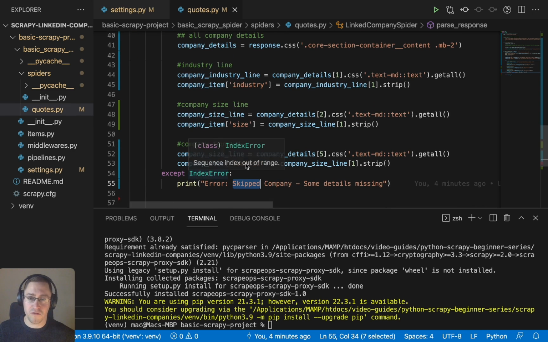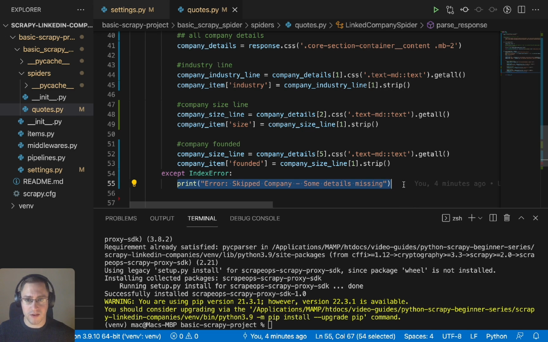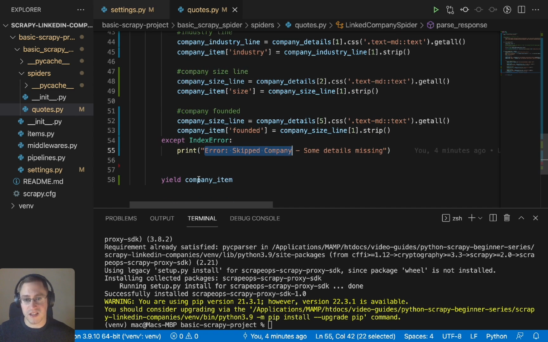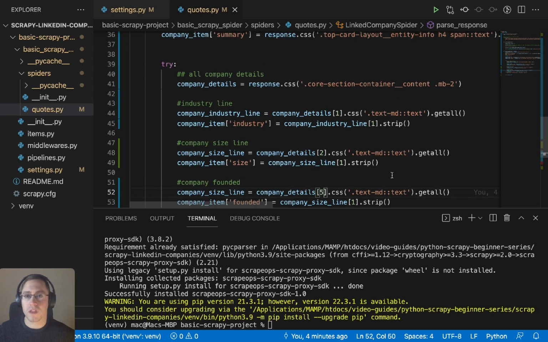And then if one of these pieces of data is not found by Scrapy, it's going to throw an error. We're catching the error, and instead of the whole spider closing down at that point, because we're catching the error, we're just going to print out, okay, we've skipped this company. We're not going to yield the company. We're skipping it completely because we have some details missing. So we're catching this index error in case one of these pieces of data cannot be found.